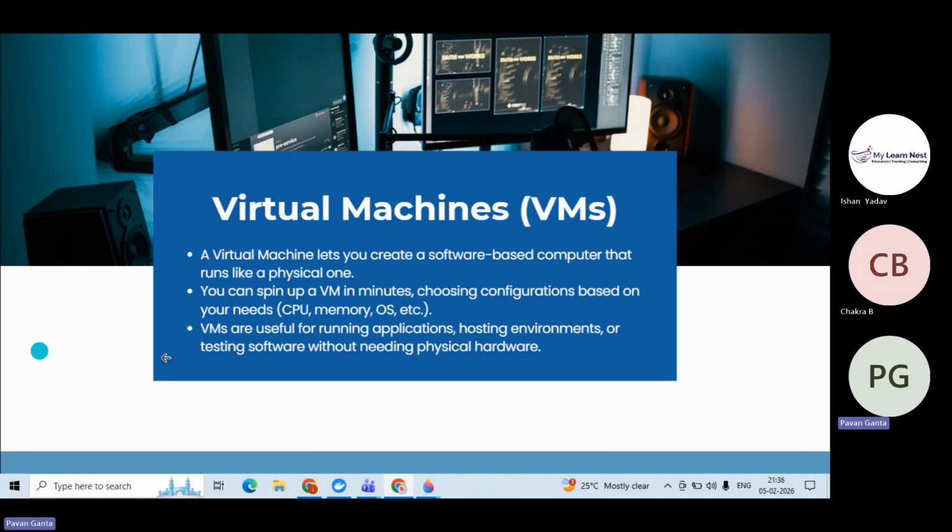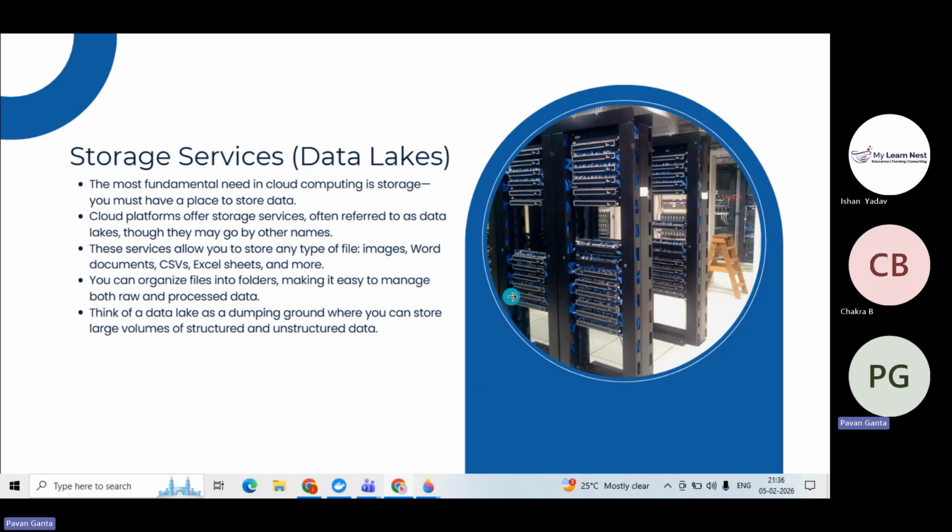Here I can do the configuration in the portal itself. I go to the GCP or Azure portal and I can do whatever VM configuration I require myself. Then the storage service is nothing but a data lake. In the data lake, we store unstructured data, nothing but images, videos, files, all those things. So we call that a storage service.